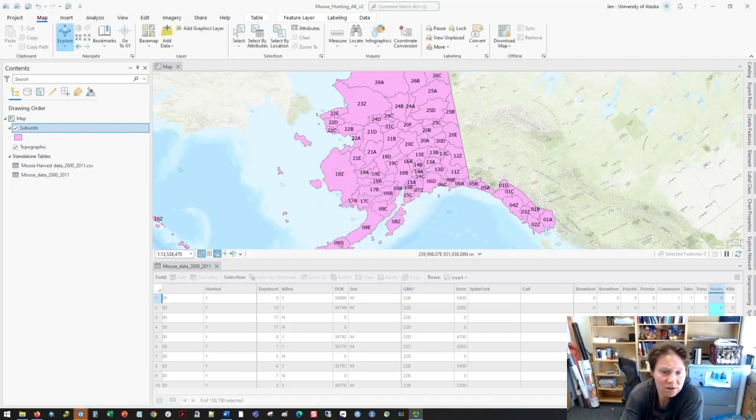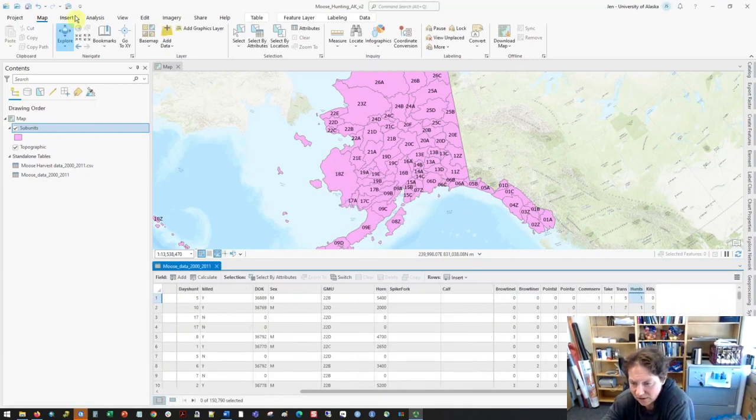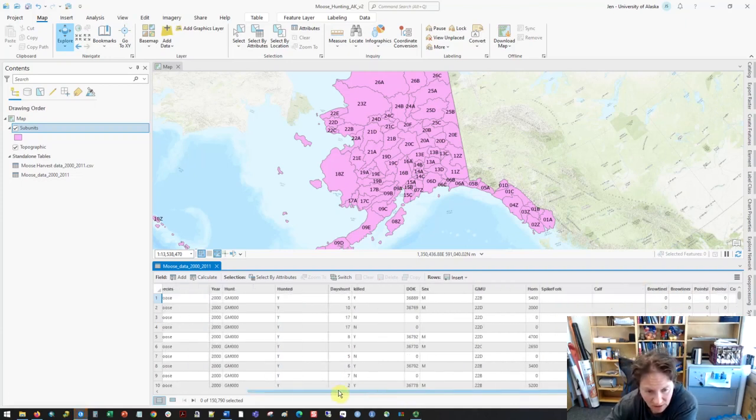Alright, we're almost done here. There we go. We got that field calculated. So now this field should all be a value of 1. Alright, so we want to do the same thing to this kills column. But the only time we want this to be a 1 is when a moose was actually harvested. So we have this field called killed. And so we want to select all the records when it says yes, a Y, and have that kill column be equal to a 1.